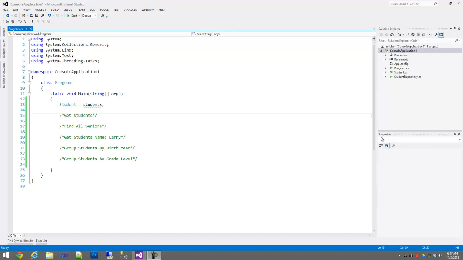So what we're going to cover today in this short video is LINQ. LINQ is a new feature that was introduced to the C# language in version 4, and LINQ, spelled L-I-N-Q, stands for Language Integrated Query.